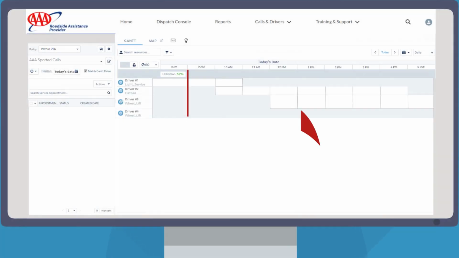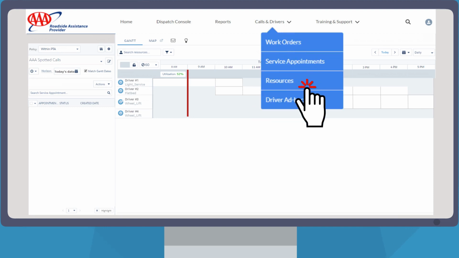As you can see, the Gantt chart is gray for driver number 4. This means that driver number 4 is not on the schedule for today. To start, we'll click on Calls, and Drivers. And, then, Resources. Remember, the term resources equals drivers.